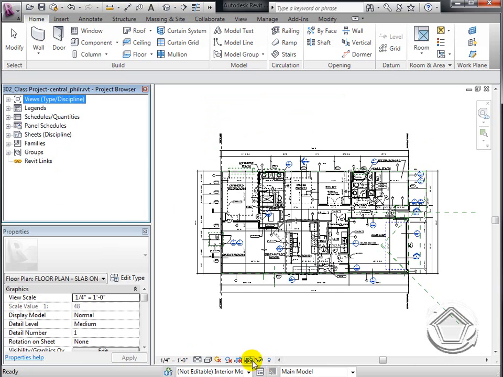Down below here are some visibility controls where you can control the scale of a view, the level of detail. Typically, we are working with a medium level of detail. Coarse would turn off things like gypboard and double door panels. You just would have a single line for a door. And fine is really only used when you want to see 3D plumbing.